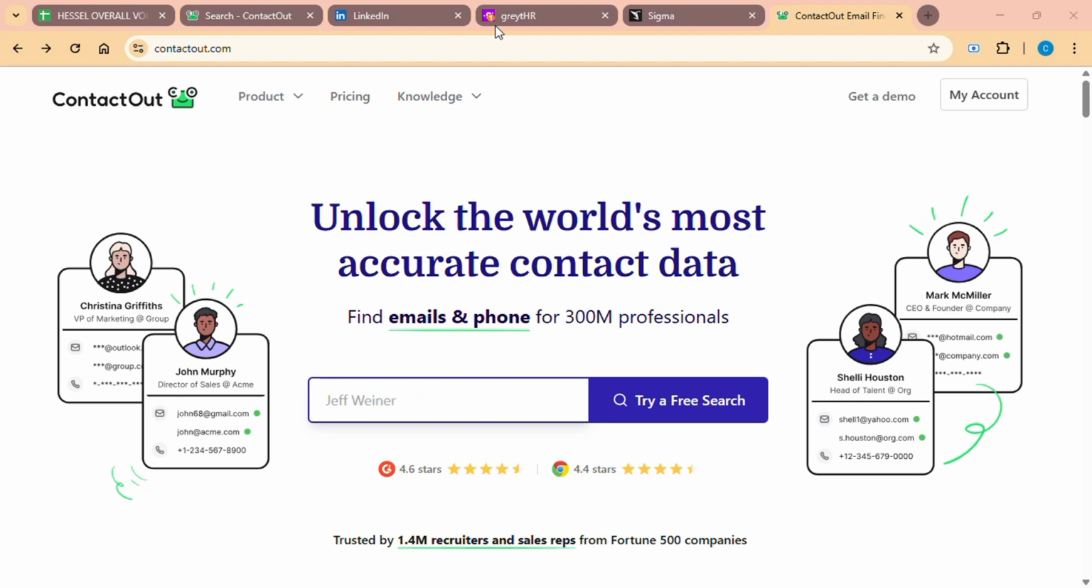What is ContactOut? ContactOut is an email and phone number finding tool designed to help businesses, recruiters, and sales teams find and connect with professionals. It scans public data and databases to provide the contact information of people on LinkedIn and other platforms, allowing users to bypass the tedious process of manually searching for contact details.